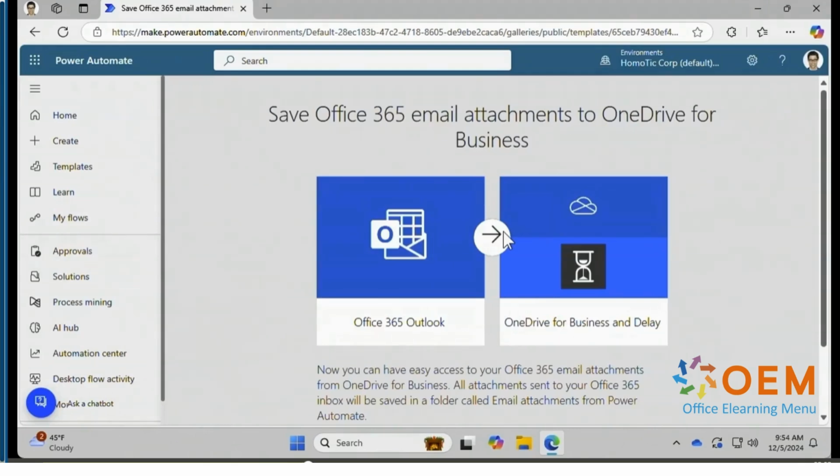On the next screen, you'll again see the name of the template, the connectors it uses, in this case, Office 365 Outlook, OneDrive for Business, and Delay, and you'll also see a description. I can see that this will save all Office 365 attachments to a special folder called Email Attachments from Power Automate.